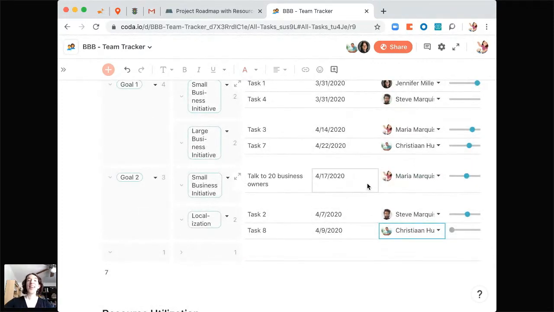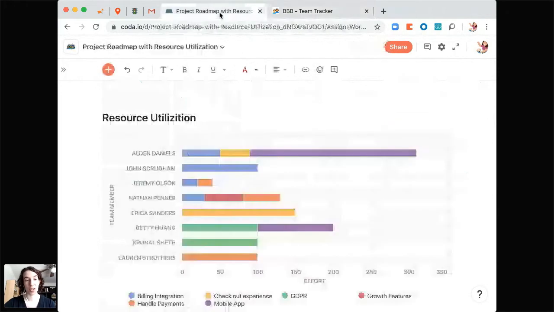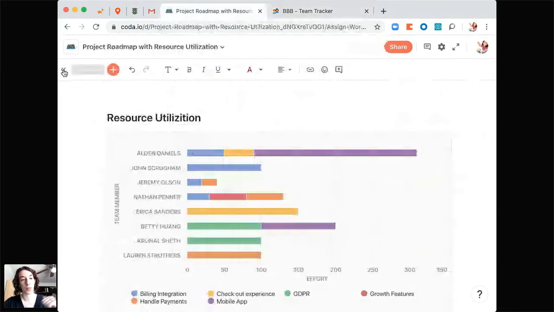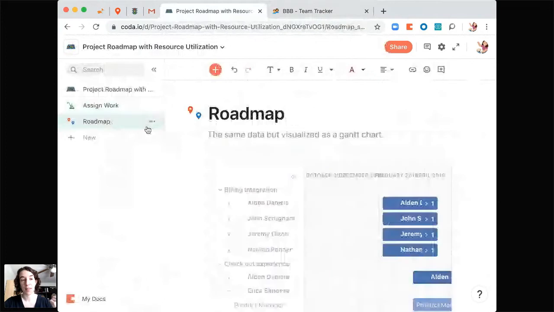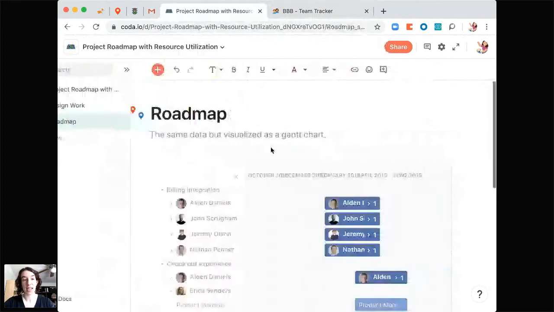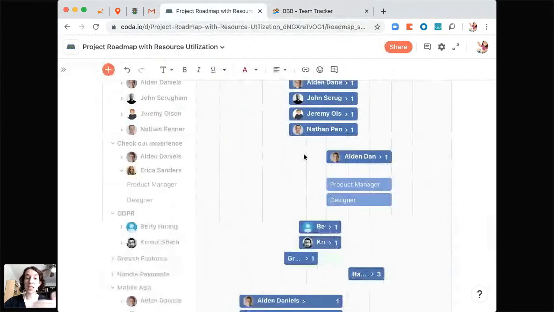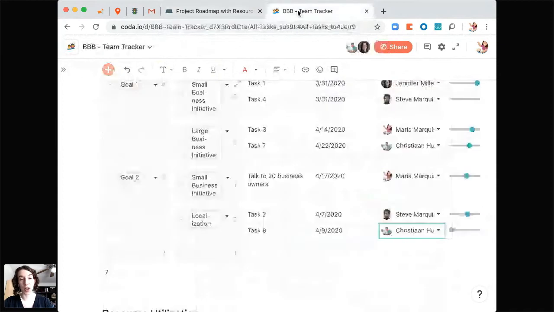Now, one of the other questions we might want our doc to answer for us is when are people going to be available again? The date aspect of it. And that's why that Gantt chart approach is so valuable. So if we go over here and we look at the roadmap, we've got this Gantt chart that we can see about how everyone's doing. So let's go ahead and replicate this in our team tracker over here as well.